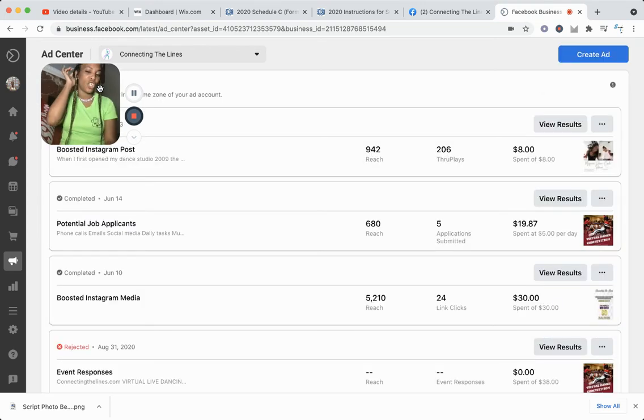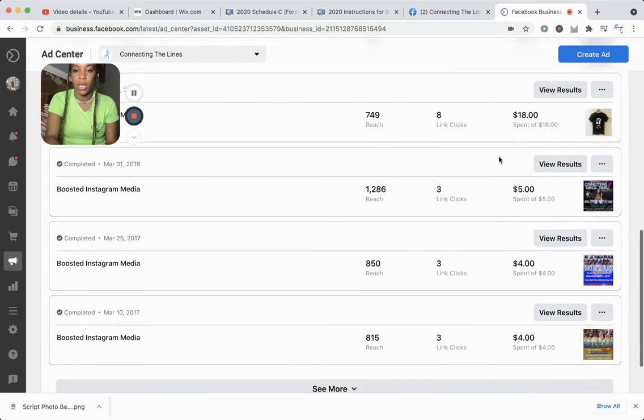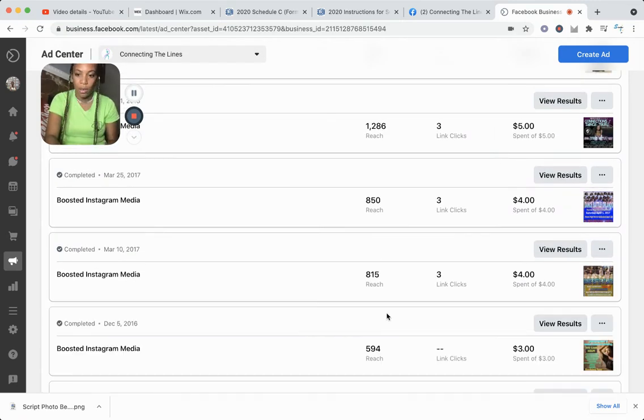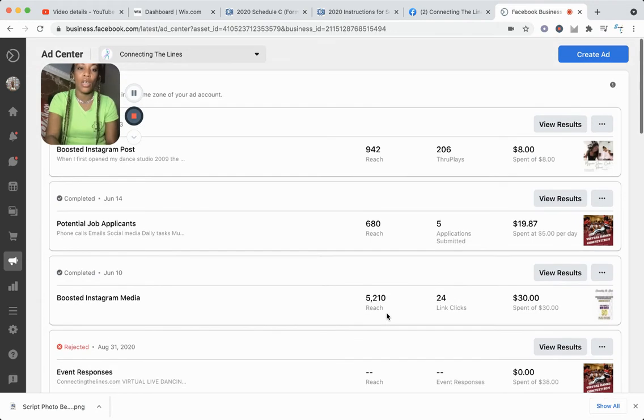And this is where it'll show you your ads. And then it'll also show you your results, your reach, and all of that kind of stuff. You can also click see more, and all of them will be in there. So I have bought some ads in the past. And if you want me to do a video on how to run Facebook ads, I can show you because it is helpful and it does get people to my website.